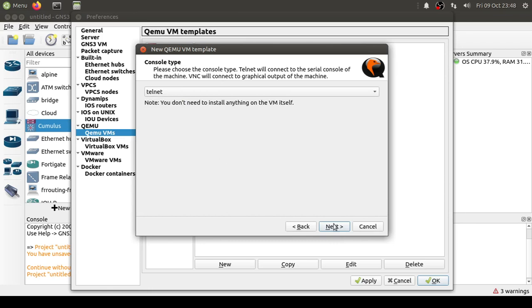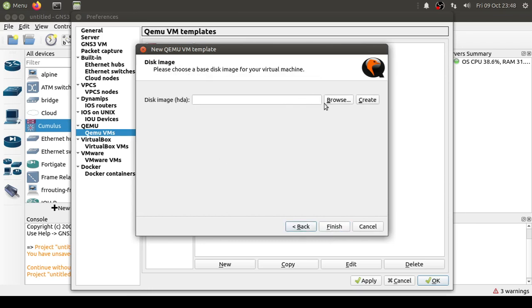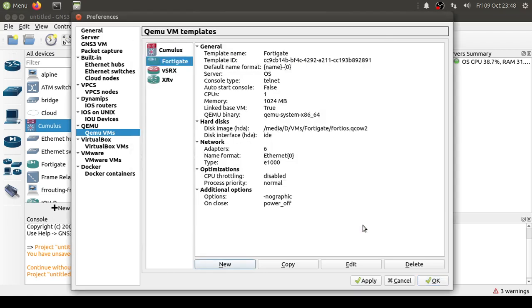Go to next, leave it at this, and from here you can select the image location and then simply click finish. I have allocated 1 CPU, that is enough. 1 GB RAM. I have changed the adapter count to 6, and the rest of the things were default.